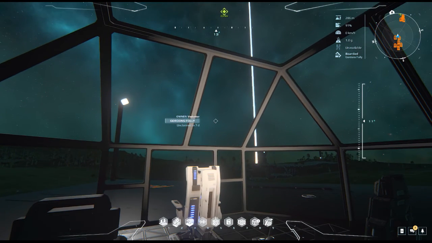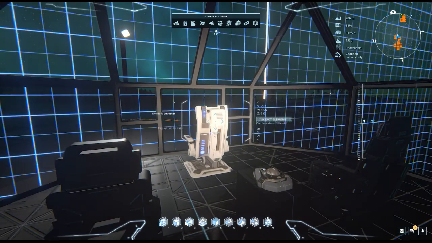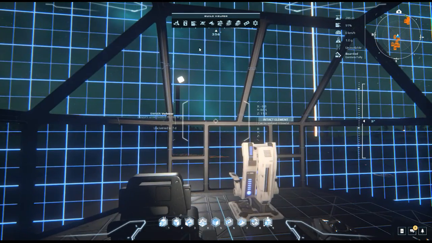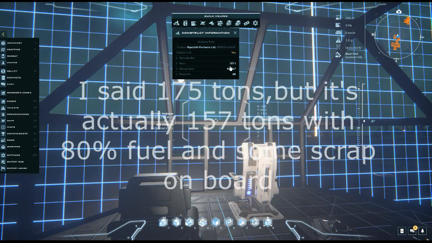It's not a big ship. It's 175 tons. It's not empty, it's full of fuel, but I think the only thing in the cargo container at the moment is some scrap in case of repairs.